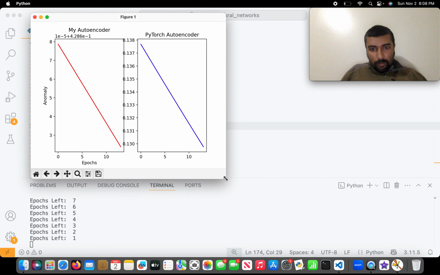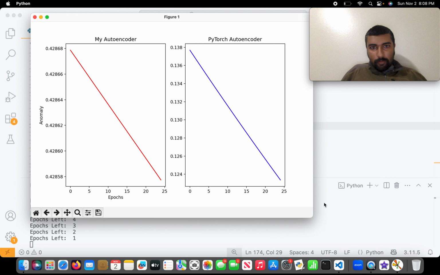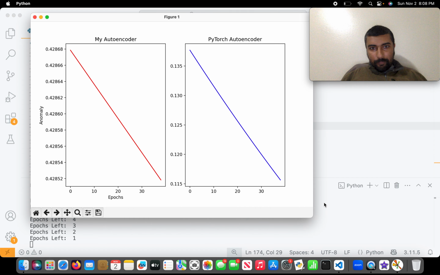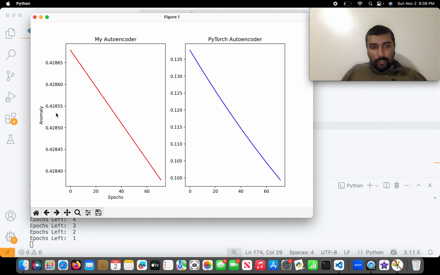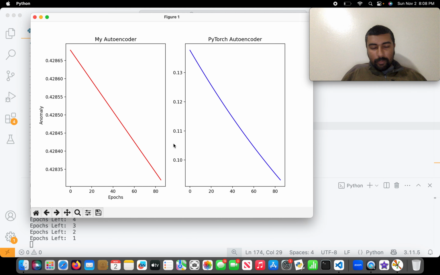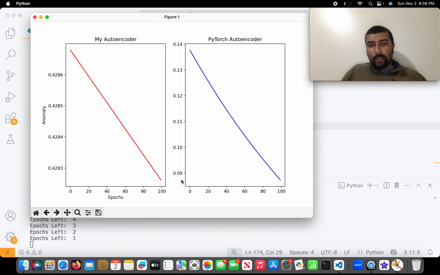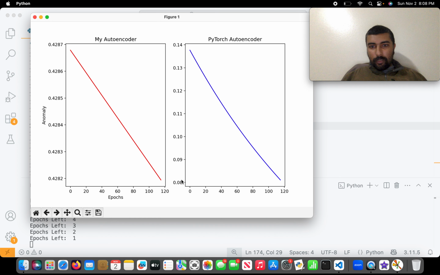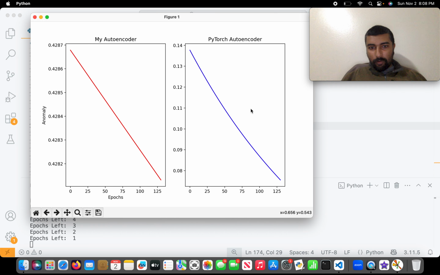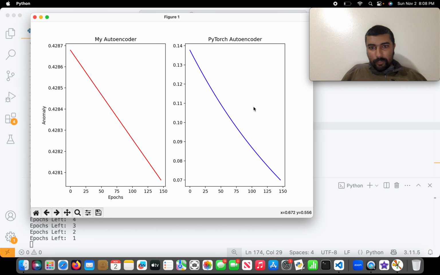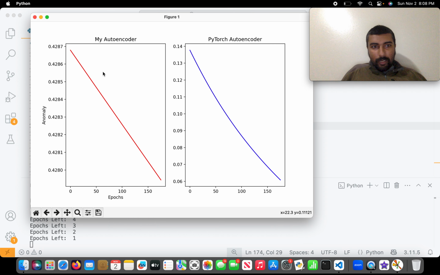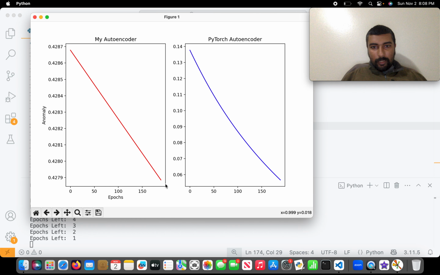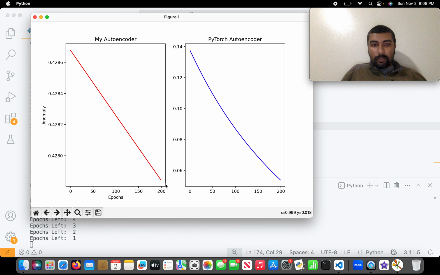Okay, so they're both dropping linearly. They both look the same, except it's just the level of anomaly between them. So it pretty much just boils down to neural network architecture. But it seems like the PyTorch one is sort of curving. Yeah, let's just ride this whole thing out. While my autoencoder is going in a linear formation, most likely due to the way I programmed it. But yeah, it reached the 200 epochs.